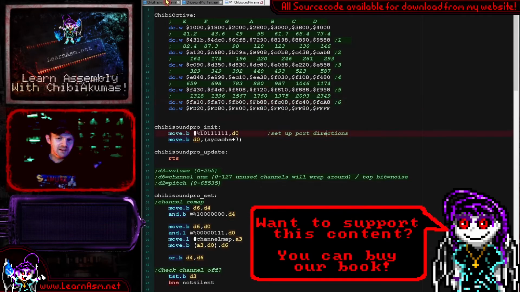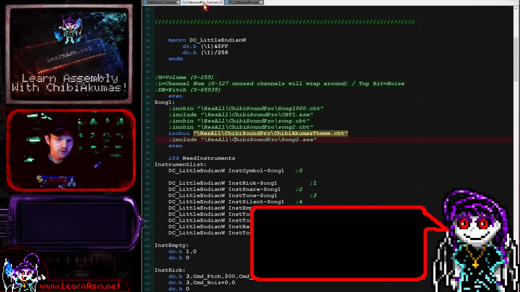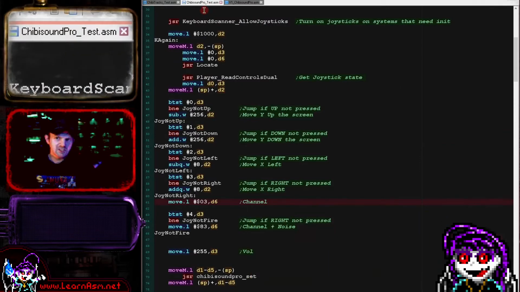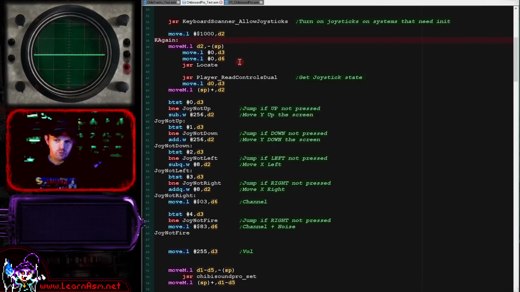Well, the example we're going to be looking at today is the Chibi Tracks test and also the ChibiSound Pro test. Mostly the ChibiSound Pro test, the Chibi Tracks I'm still doing some finishing work on. But basically, the ChibiSound Pro test is just a very simple test routine to allow me to debug the actual code. So let's just start up our emulator here.